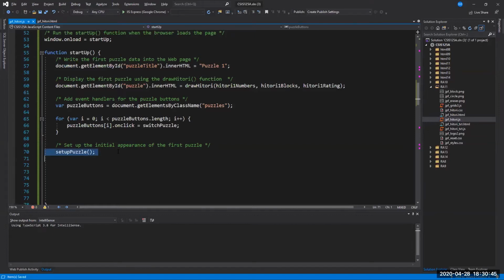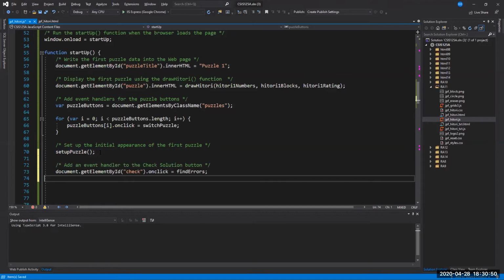So right underneath your setupPuzzle statement, go ahead and add a new comment that reads, add an event handler to the check solution button, and then write this line of code using document.getElementById, identifying the element's ID value of check. And again, targeting its onclick property and then assigning to it the findErrors function. And remember, when we're assigning these functions, we don't put the parentheses after. The exception would be when we actually need to pass parameters, but here we don't need to pass any parameters.